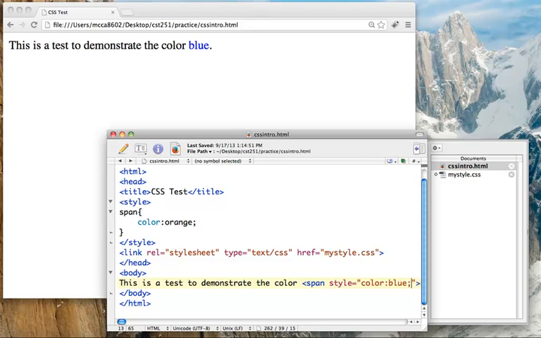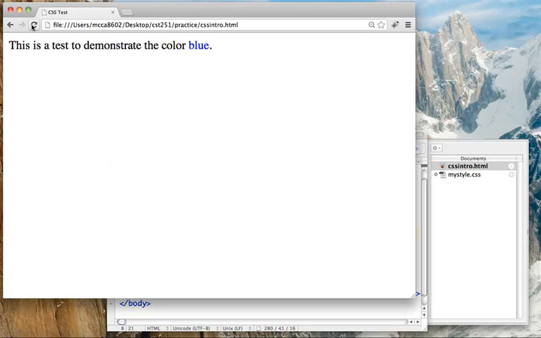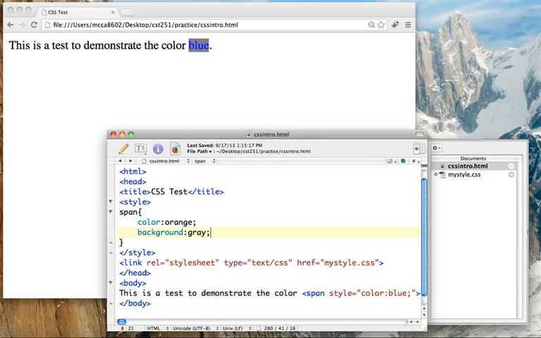Now it's not overriding the whole span. So you notice that it's saying orange. I'm going to actually say, you know what? Let's make a background. Let's make it gray. And so I'm going to save that now, and again, refresh. My background is gray. So what's being carried forward, if I'm not changing it, it just keeps getting carried forward. So obviously I'm overriding elements of the tag, but I'm not overriding the whole tag.